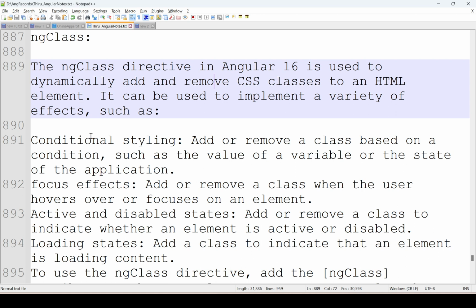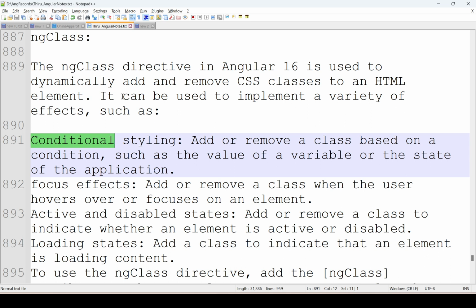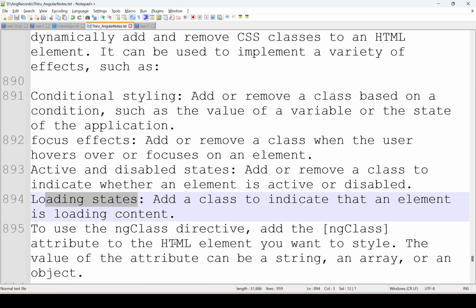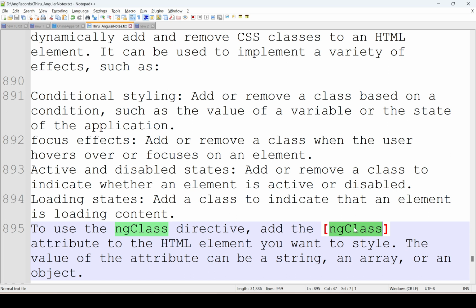Some examples are conditional styling, which we can apply using the ngClass directive. Focus effects we can add using ngClass. Active or disabled states we can add. Loading states too: whenever we are loading data, a loading image is shown, right? Like this, we can add states also by using the ngClass directive. We'll see some examples now so that you can understand more. To use the ngClass directive, we need to add the ngClass attribute like this to the HTML element for applying styles to that HTML content.